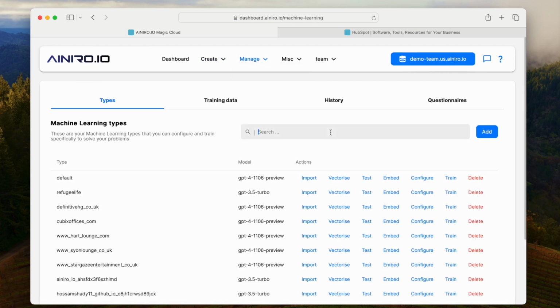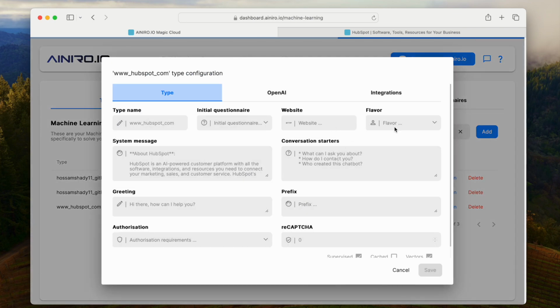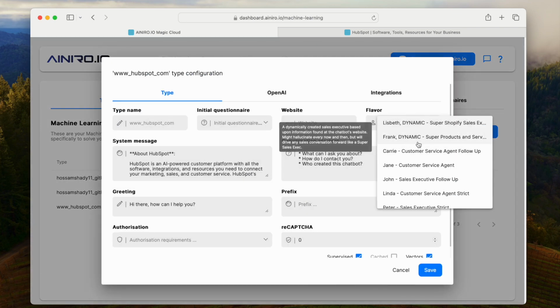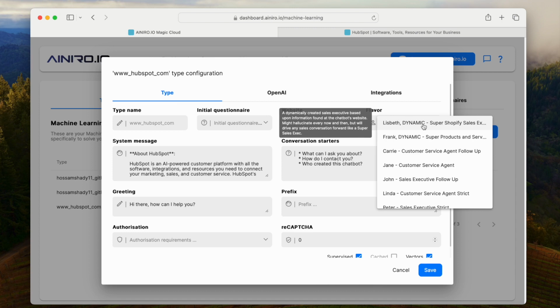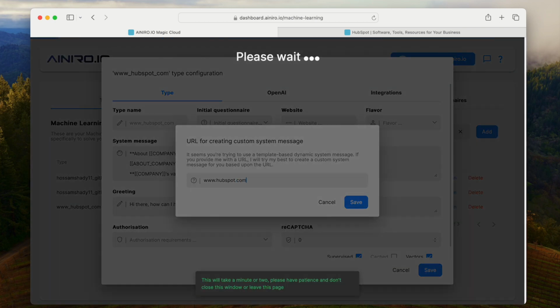If I now choose HubSpot, right? And I configure it, and I choose a flavor up here. It has the word dynamic in it. Let's say I want to have a Shopify sales executive, for instance. Click this guy. Now I give a website, www.hubspot.com, at which point it actually extracts relevant information from HubSpot, sends it to ChatGPT, and creates a highly personalized system message that becomes an instruction for the AI chatbot.